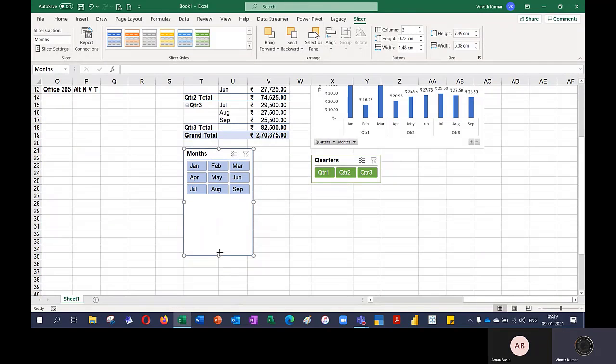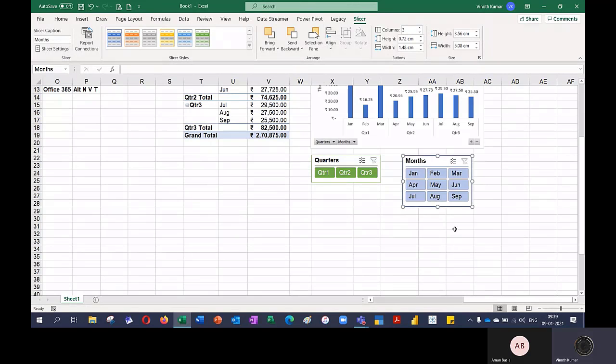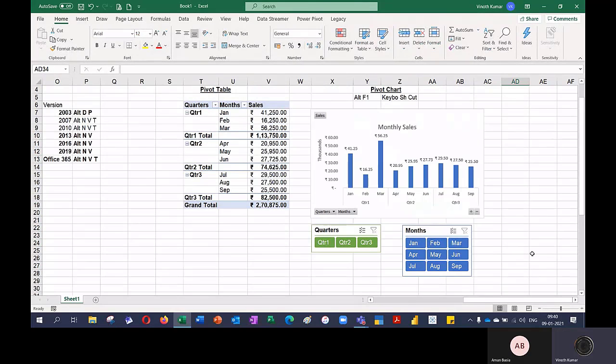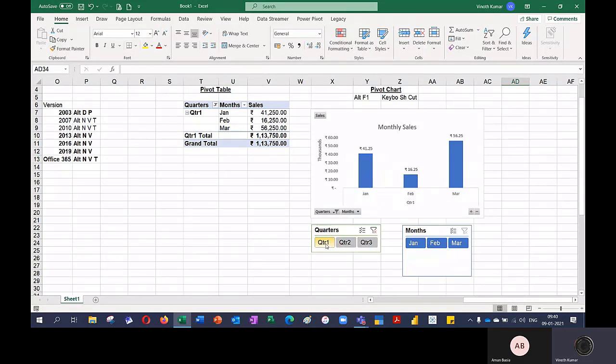So this is becoming really nice. Drag it here to the right of my pivot table, then add some colors. So now I got all my lists here. If I want to see quarter one alone, I can just click this quarter one, so that automatically you can see that the entire table, chart, and slicers are changing.